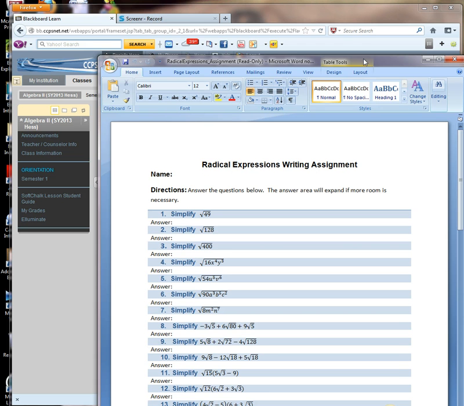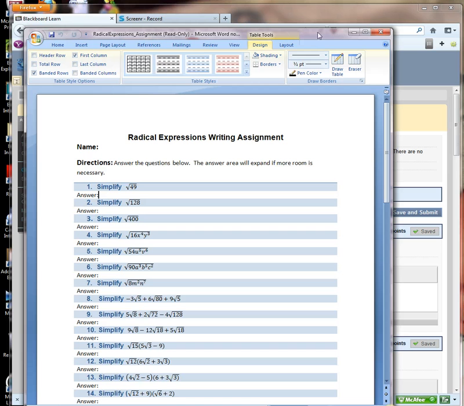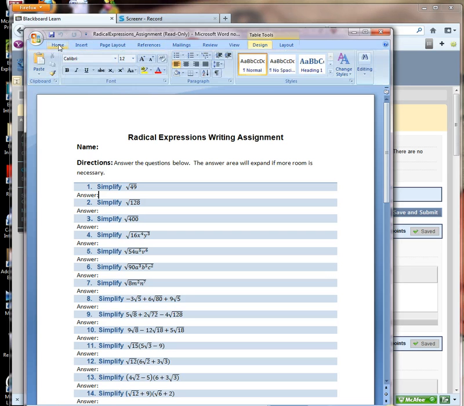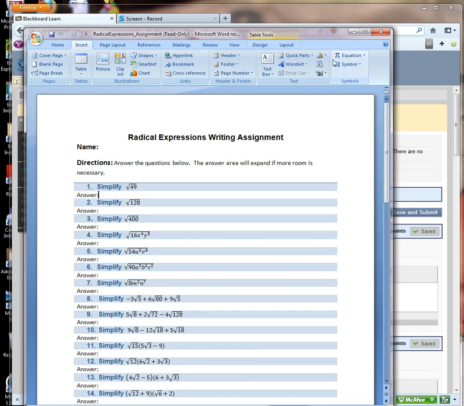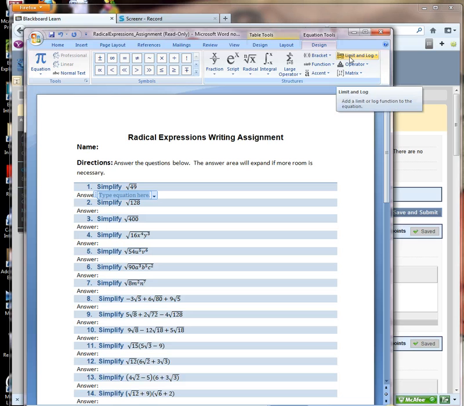And what is the equation editor, you ask? Well, I've pulled up the radical expressions assignment that you have. This is going to be your first assignment. If you come up here under insert, you'll notice that on the far side there's what's called equation and symbol. If I press equation, a little box comes up for me that says type equation here.